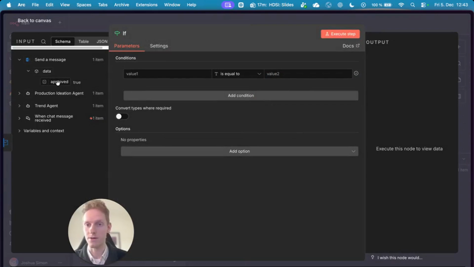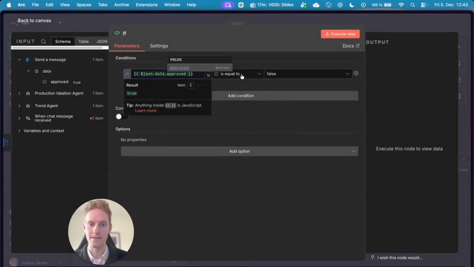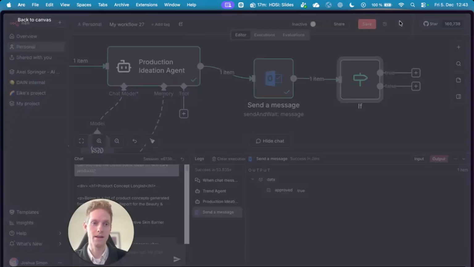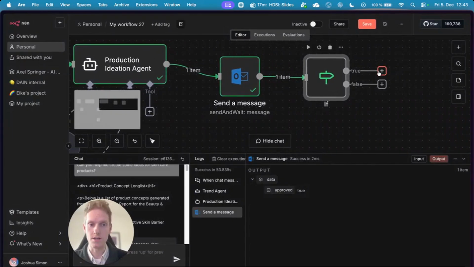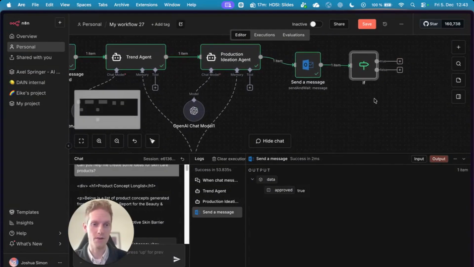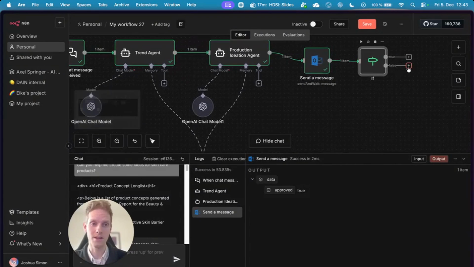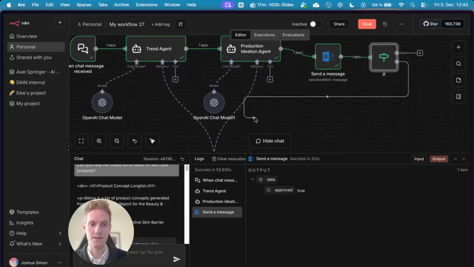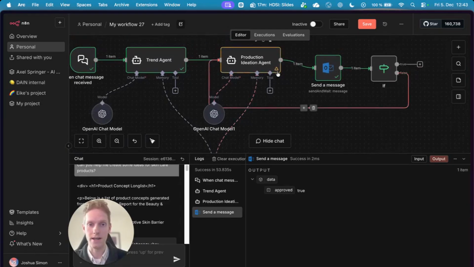And if the approval was not given, then I can maybe, as in the slide suggested, go back to the product ideation agent and refine my ideas. And then of course I could include some other nodes here, like another AI agent that is maybe refining the ideas. I think you get the idea, and I hope this little tutorial was helpful for you.